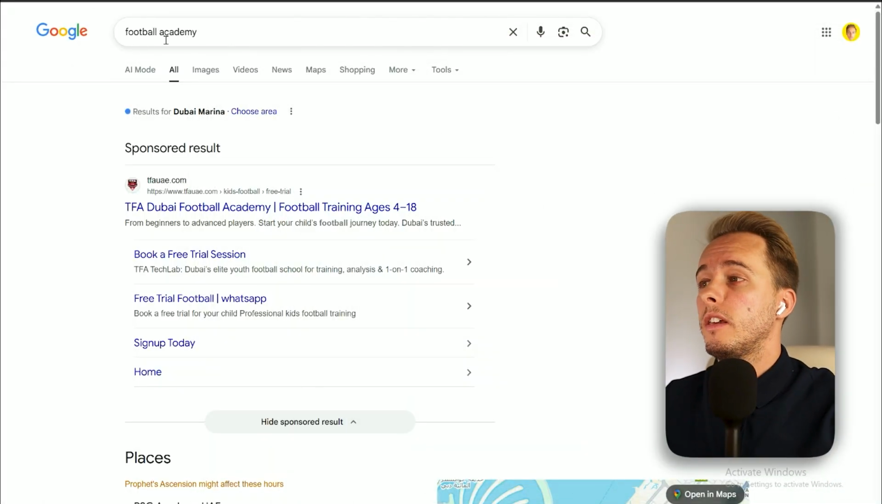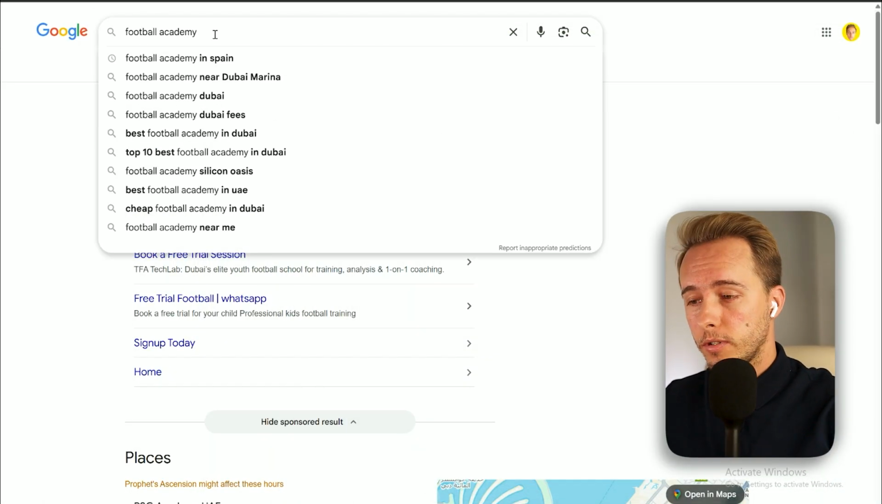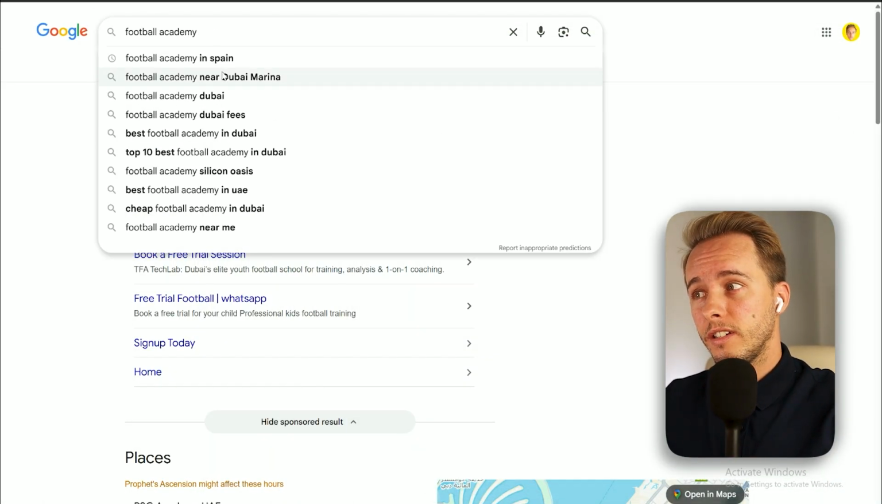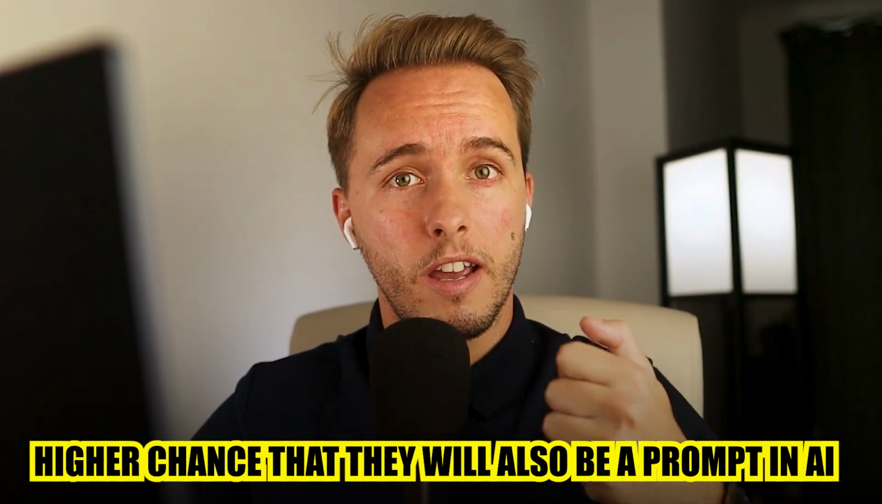The first one is that classic search operator. We search in the same keyword, we search in the tool for the prompts. And if you just click, you can already see, okay, near, top, best. You see a lot of long tail related keywords. The longer these keywords are, the higher the chance that there will also be a prompt in AI, because people write longer things and more specific things.